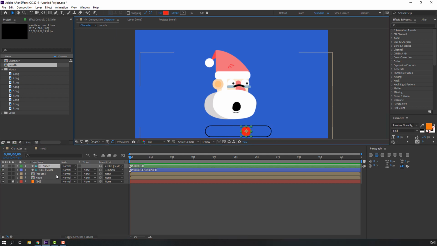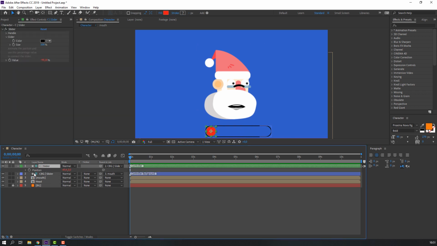Let's create keys for animation. Select this circle and press P. For animation, let's click this icon to create a key and move to 1 second. Change slider. Okay. Let's see animation.